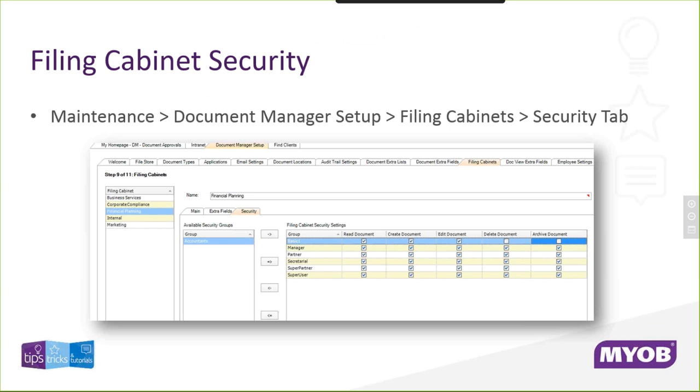So the first level of security that we're going to be going through is the filing cabinet security, which is the most commonly used security setting within Document Manager. This is generally controlled by the security group or the employee groups that the employee is a member of. And in Document Manager, all of the documents are stored within a filing cabinet, and you can control who has access to which of the filing cabinets through the security groups.